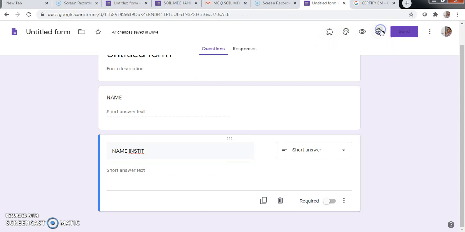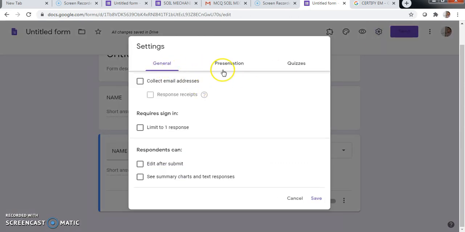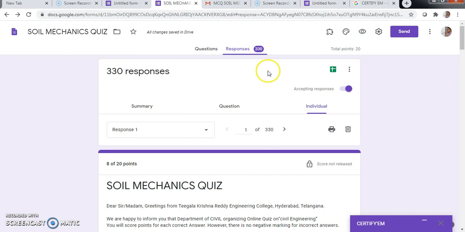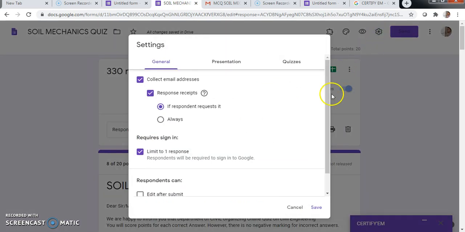Go to the settings option, where we can see General, Presentation and Quizzes. In the General option, for example, I will show my quiz. Go to the settings option and collect the email address and response. You have to tick all those things: collect the email address, response, and request sign in, limit to one response. For example, some people complete the quiz and then enter again one more time. If you limit it to one response, they can do the quiz only one time.